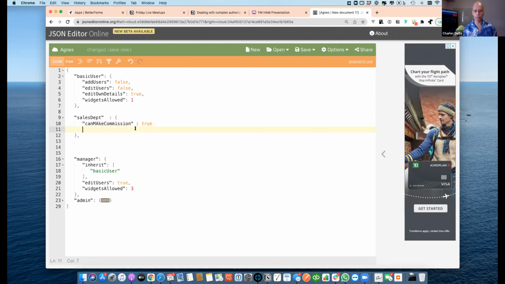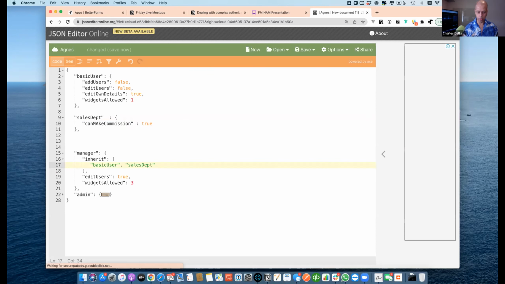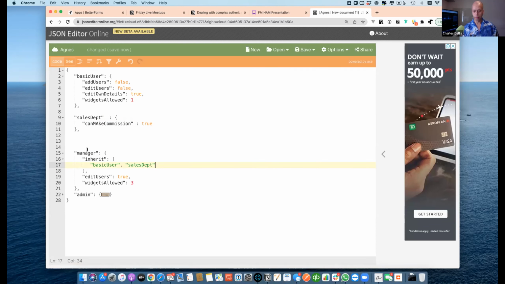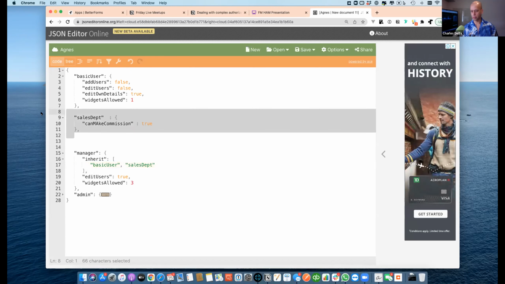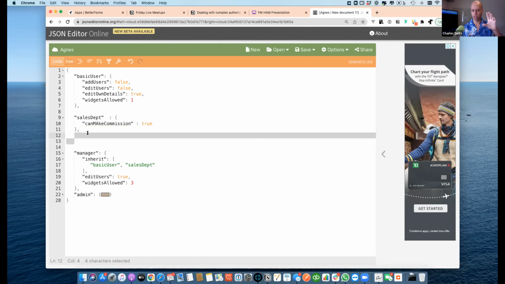So now the sales department is kind of an edge case, right? Is it a basic user or a manager? It doesn't really matter, because maybe managers are allowed to make commissions. So I can just say inherit the sales department. There we go. And now my manager gets all the privileges of the sales department. So that's what I mean by extensible, right? We're thinking about data, not about implementation and our limitations of what we can do in code. We're just thinking about the permutations, the combinations of the data.